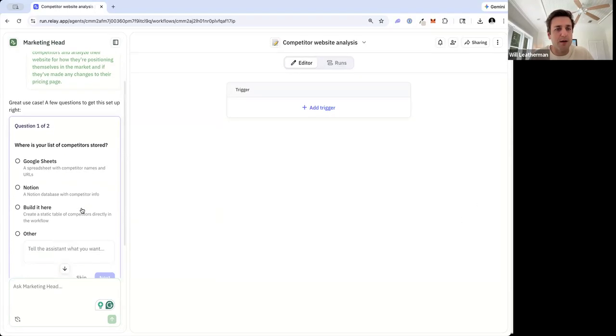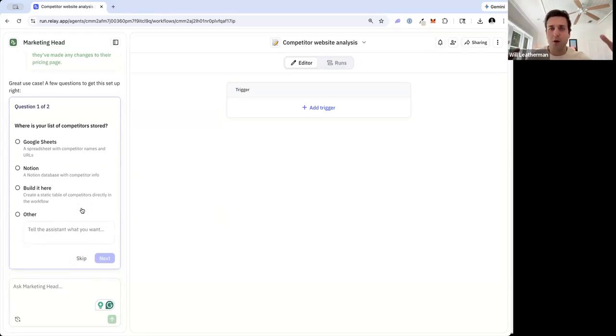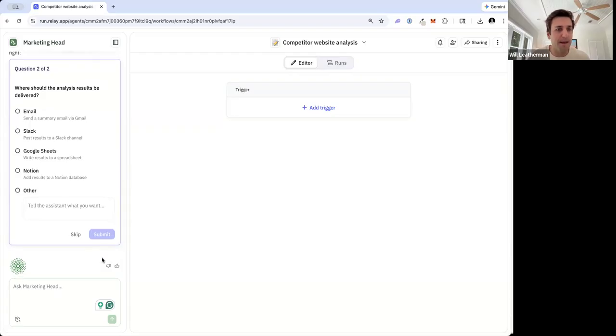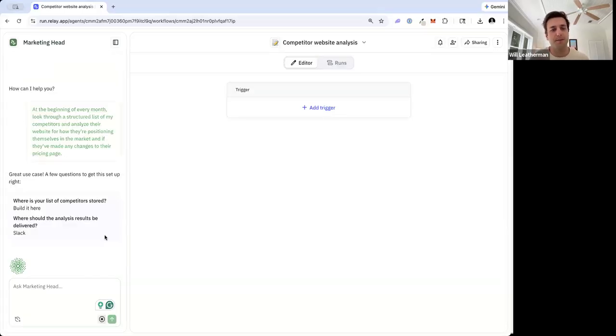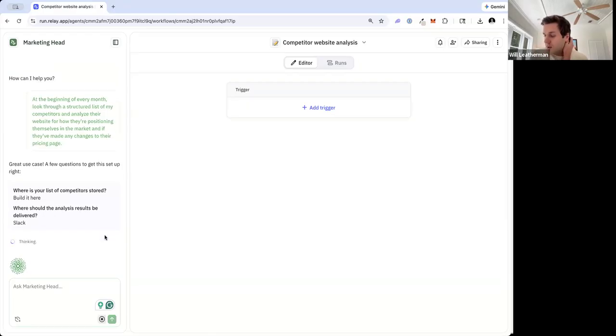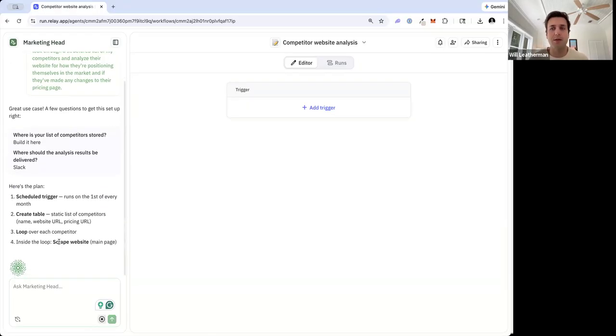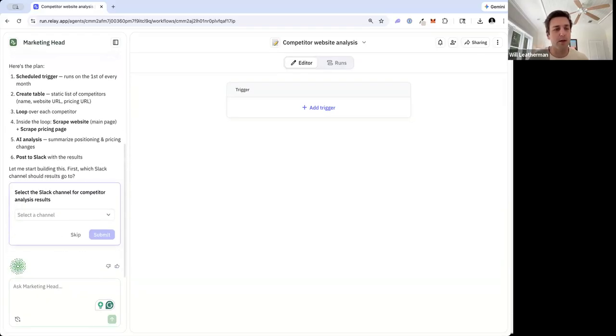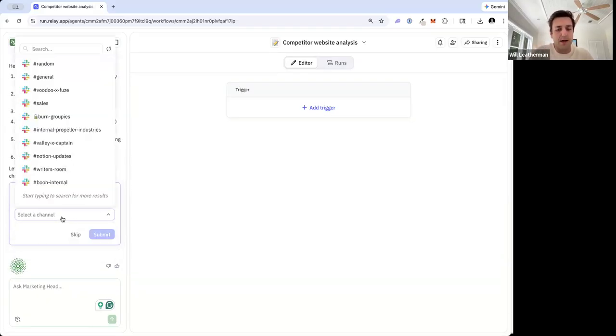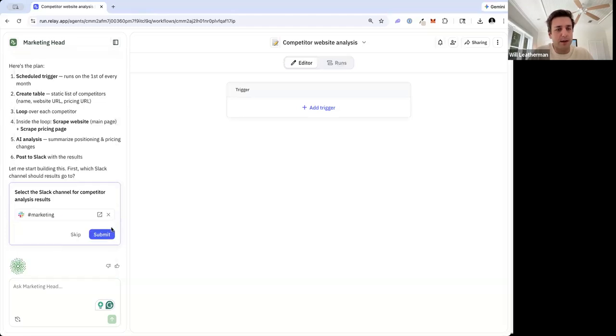So where's the list of your competitors stored? What it's doing is, before it goes into building mode, it's asking some follow-up questions, just to get a little bit more detail, like a good employee would do. All right, so we want to build it here. At the end of the analysis, where should the results be delivered? Great question. Well, you just want to send it to Slack. I send a lot of things to Slack to not overcrowd any documentation in Notion where we keep things more permanent. Here I have a marketing channel, so we'll send it in there.